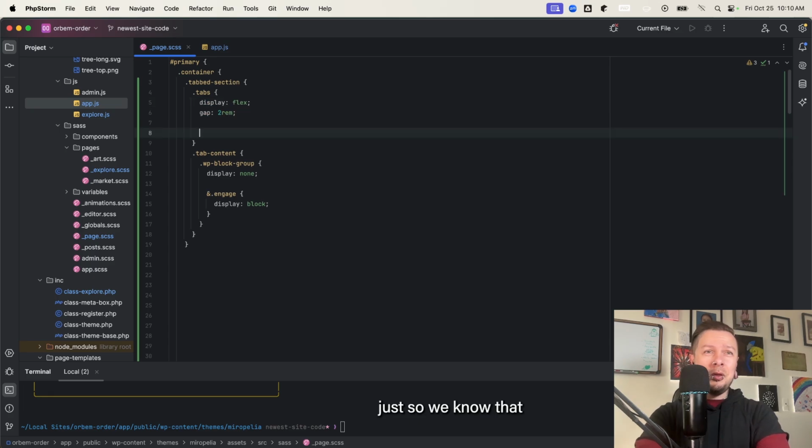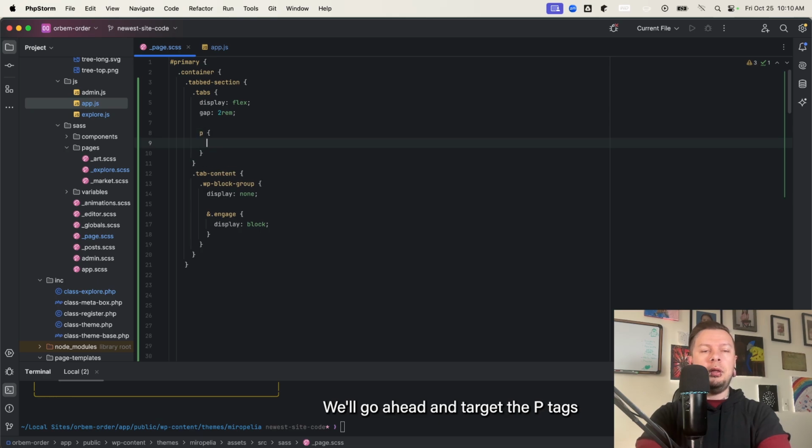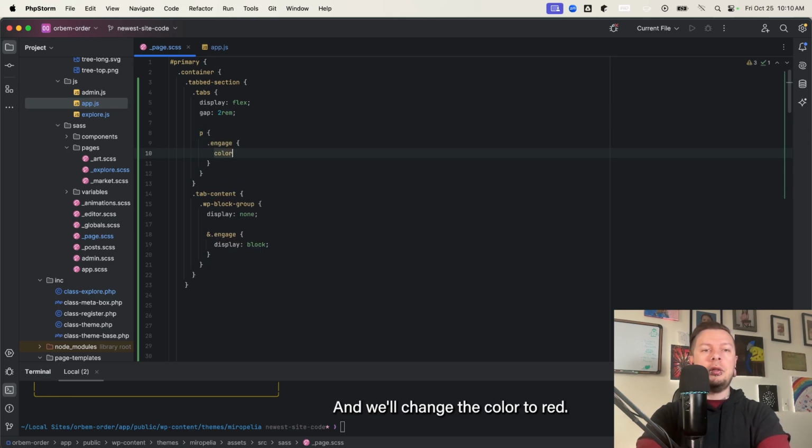We're going to add some styles here. Now, just so we know that the tabs are actually active, the tab that you're on, we'll go ahead and target the p tags with an engage flag, and we'll change the color to red. So if it's active, we'll make it red. And if this is active, it's shown. And that's the basis for this.